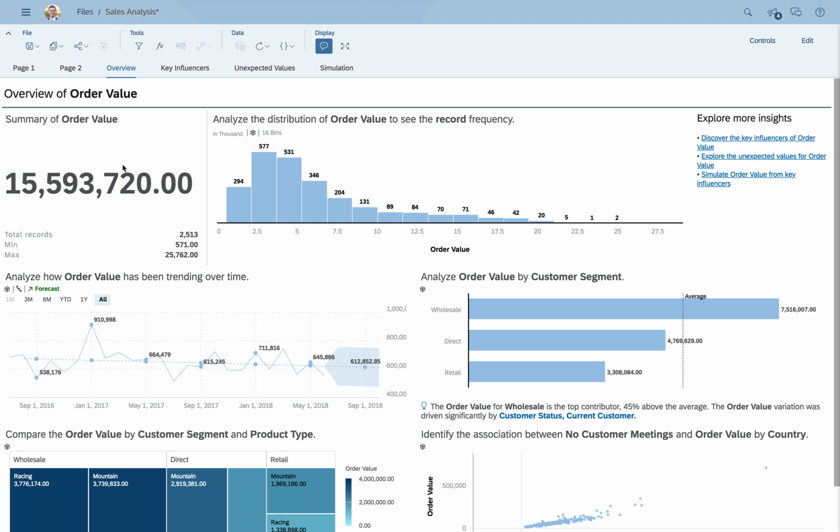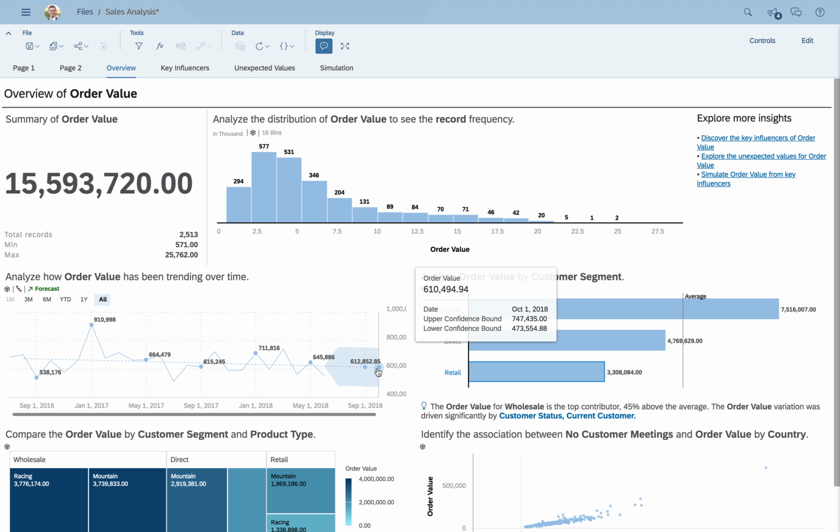Now I see that my total order value is 15.6 million. I can see a histogram of all of those orders, and I can see how it's doing by wholesale, direct, retail, etc. What's more is it's also adding additional insights for me. For instance, this time series forecast, where it's projecting into the future what it thinks my order value is going to be. One thing I can see from this, though, is that my order value is slowly trending downwards. So this has me a little bit concerned.